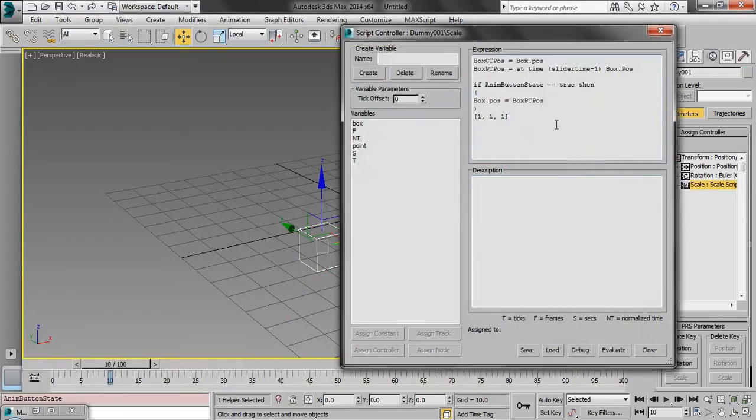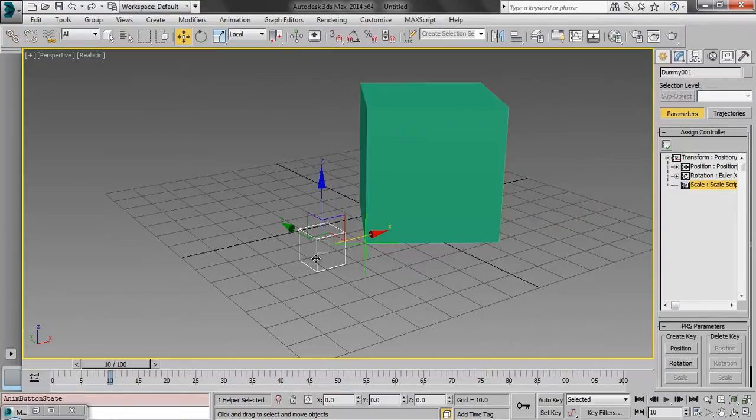For fixing that, I return to my expression and simply add an expression: at time slider time -1 box.pause. It simply sets a key for our box at the previous frame and stops the box from being keyed at the 0 time. Now let's see what happens right now.